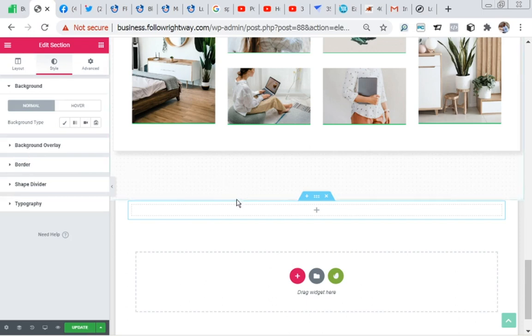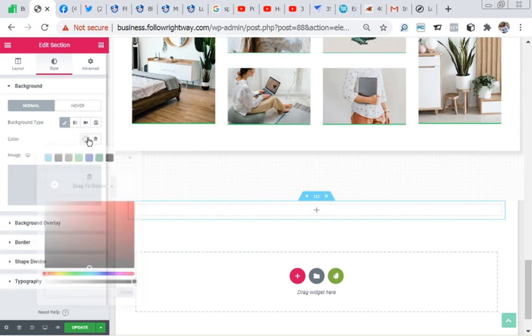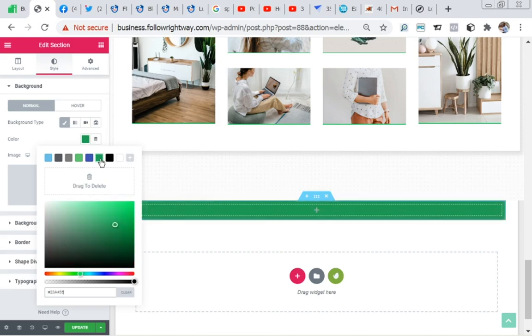Let's give it this row background. In the page builder method, we can give our row different background images and others. You can also do that here. So to give your background image or color, just come to this side here. You can add your image, and here you can add color. Let me give green, as you can see.